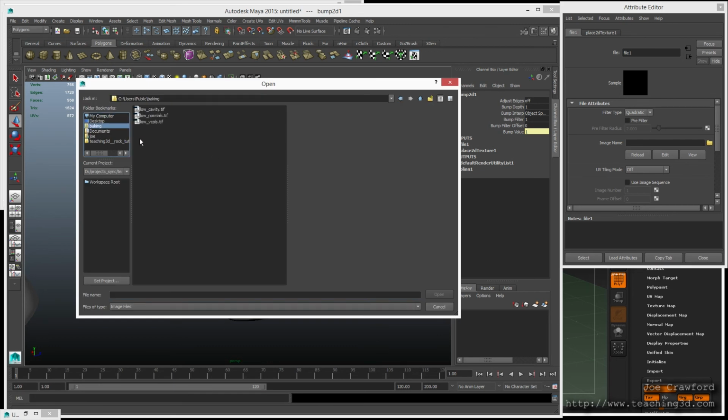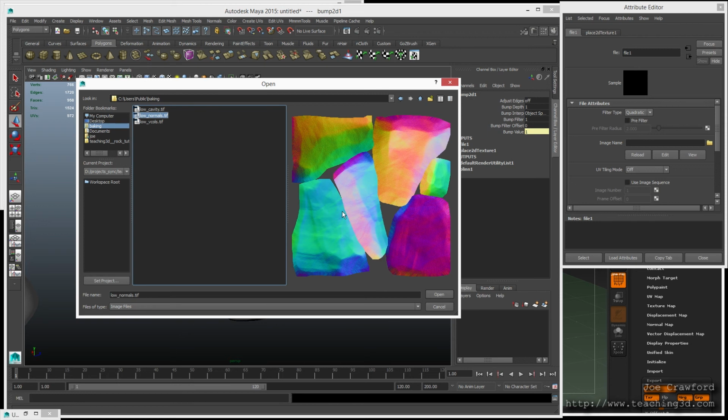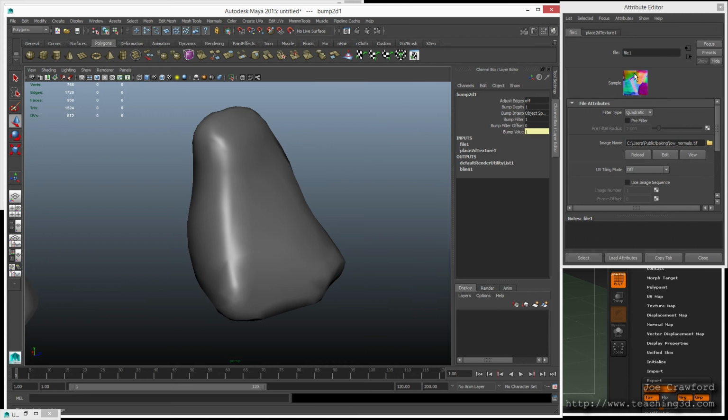Choose our baking folder. Here's our low normals. That's the one we just made. Open it. So now I've got our map opened up.